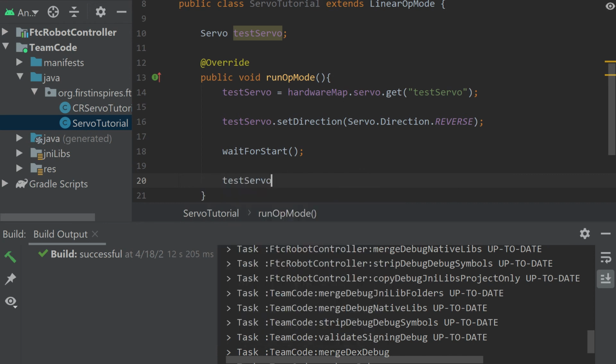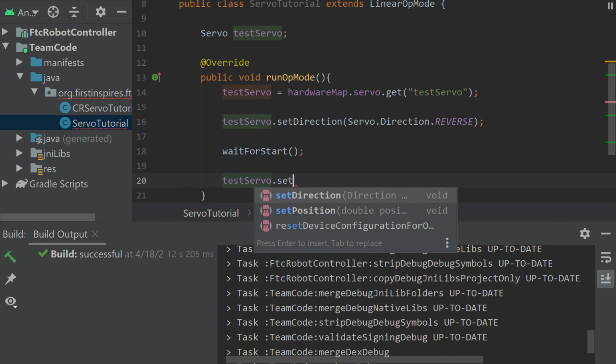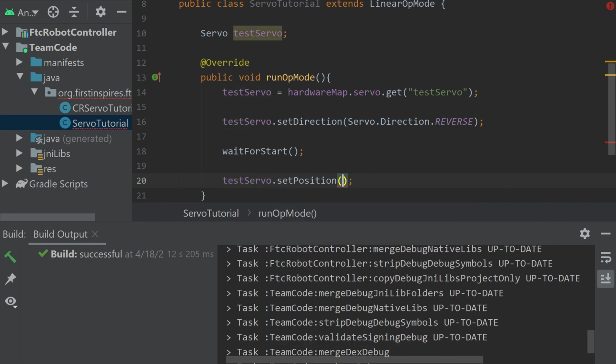But anyways, here is how you set a servo position. You'll go your servo name, not direction, the position. It's dot set position. This is 0. It's between 0 and 1. No negatives, just 0 or 1, and anything in between that. So like 0.5, you can do it that way. So that's how you would do that.